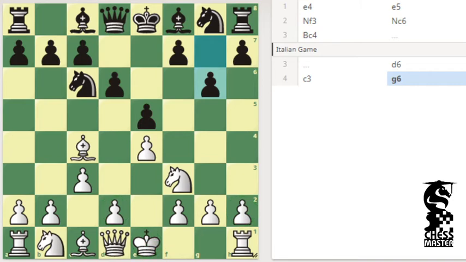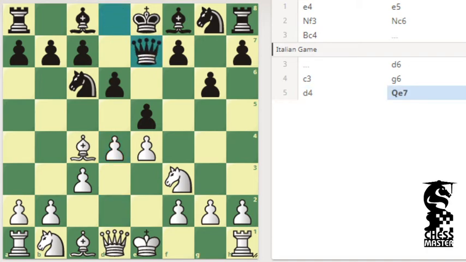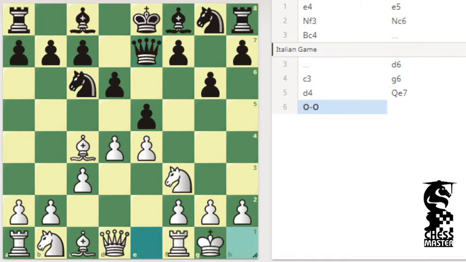So let's say we move the d pawn to d4 square. In this case, for the black, it will develop the queen to e7 square, and the white can go for castling, and then we will go for the bishop to g7 square. So this is how you can develop the game if you move the pawn earlier to d6 under the Italian game.